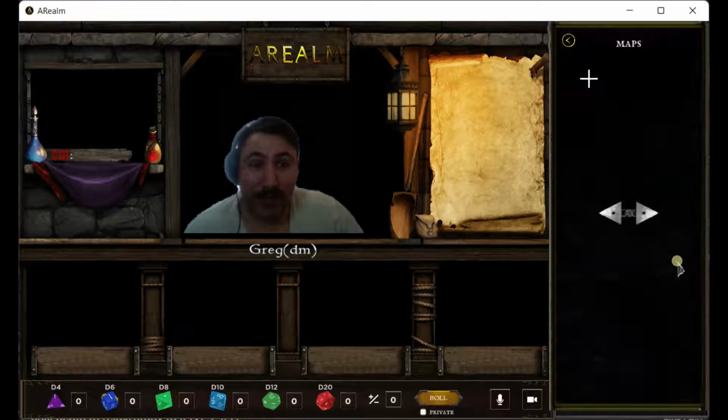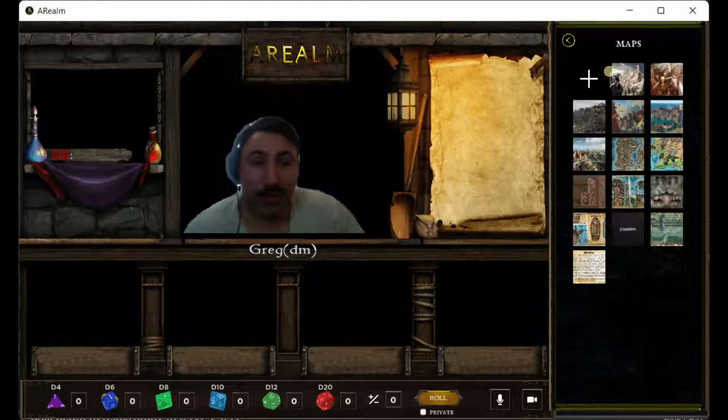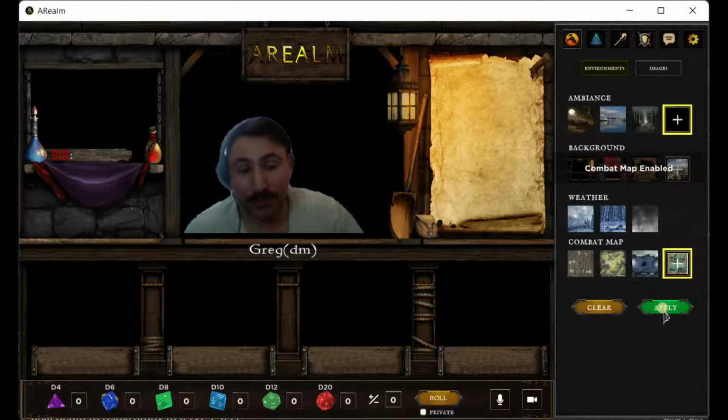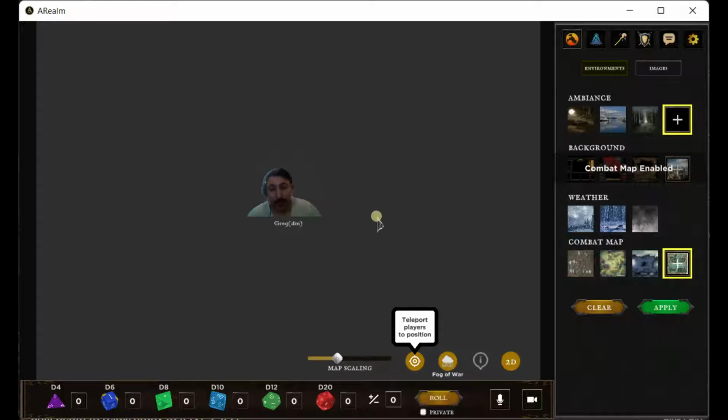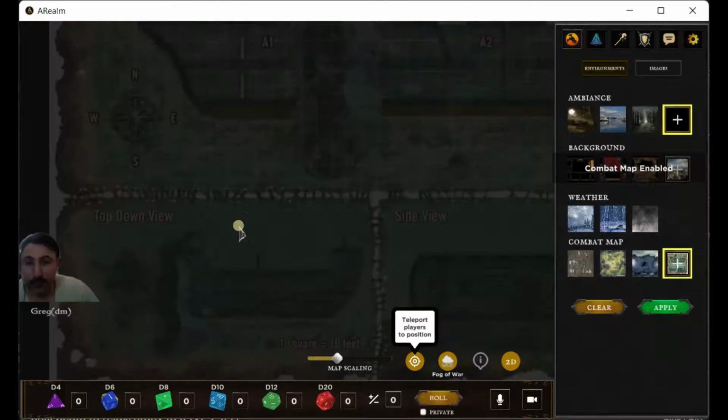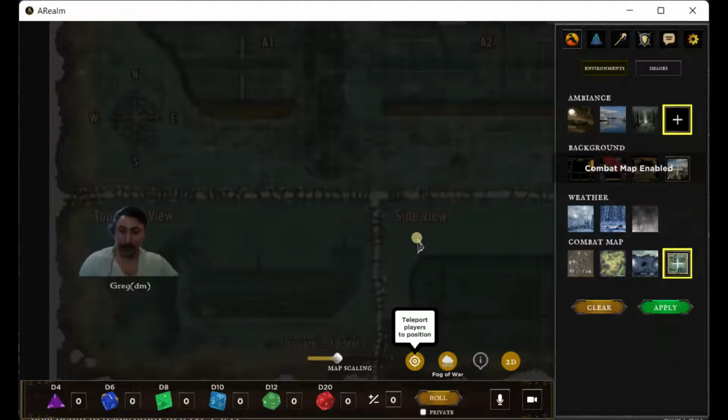Okay. Anyway, back to combat maps. Hit the plus button. Got all these I've already put in there. So let's start with a new one I just put in there. Apply. So there we go. Okay. So now I'm gonna get into how to add.